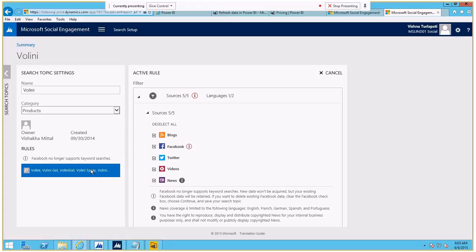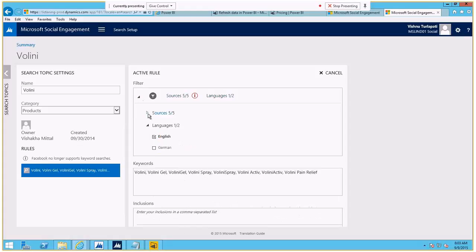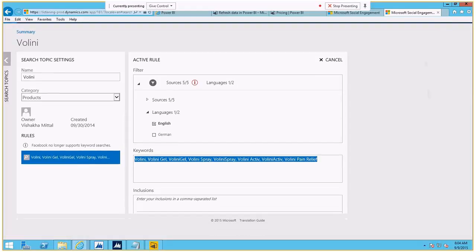Okay, so you do that, and apart from sources, you can also search in different languages if you want to, but now it's English. And this is what is important. You need to give the keywords to search for. So you can say Volini gel without space. There's also a spray that comes, so you can give multiple keywords if you want.